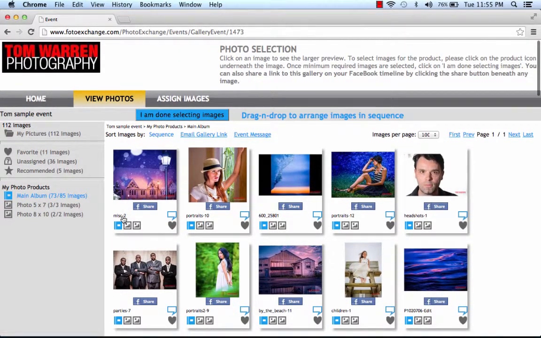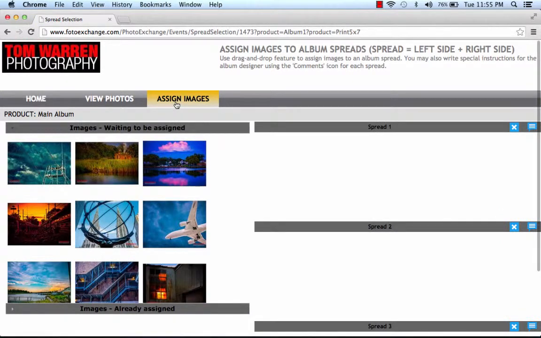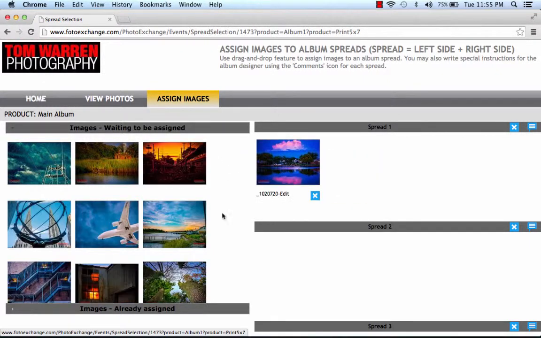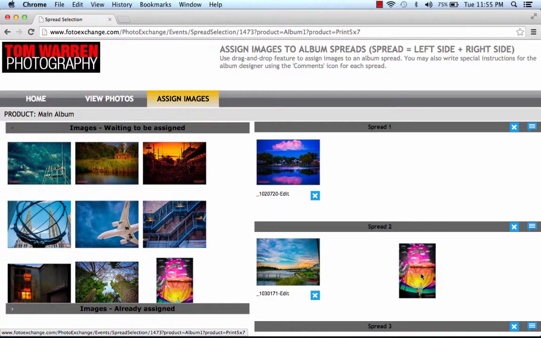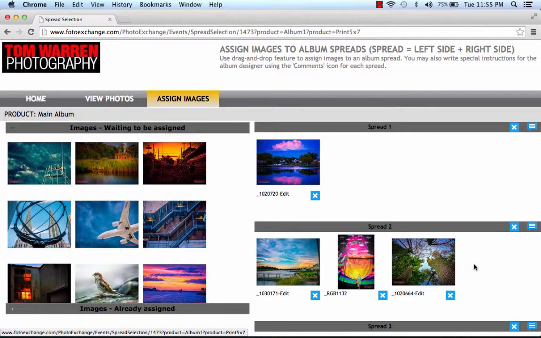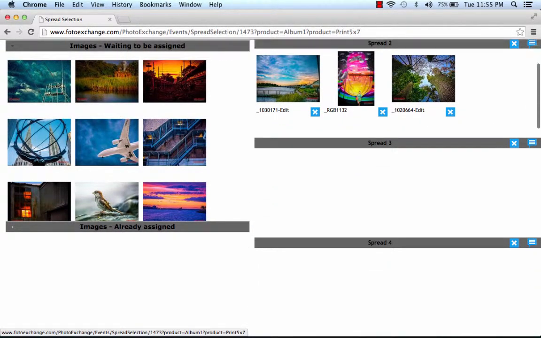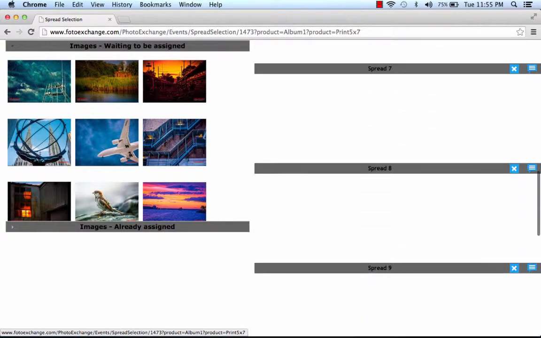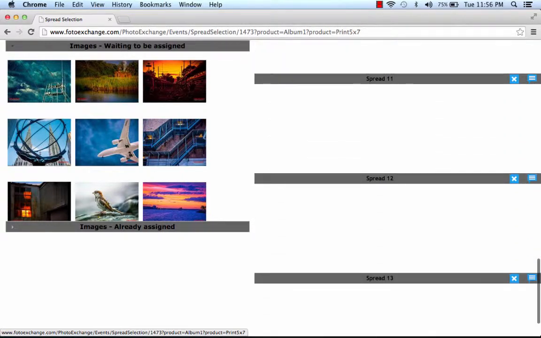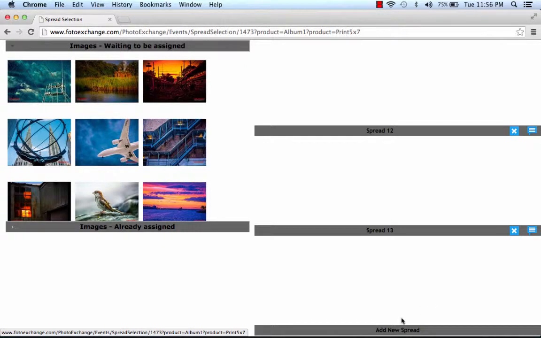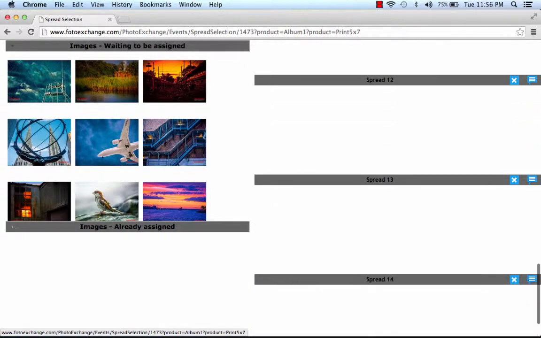And then once they're sorted the way that you want them, you can click on Assign Images to Spread if you're doing an album. And this is something that the client is going to be doing, but it's good for them to be familiar with this. So these are the images that we have selected, and they can just drag and drop onto different pages. And you can scroll down and add as many pages as you need. I've currently added 13, but you can click and add another one and another.